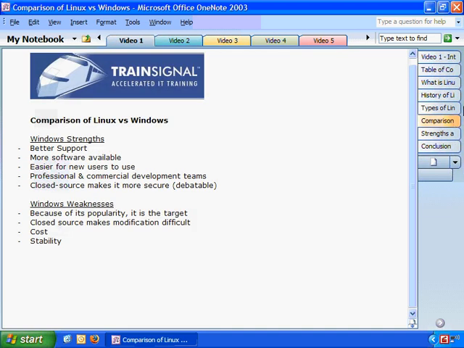A comparison of Linux versus Windows. So first off, let's start with the strengths of Windows. In general, Windows has better support. Now, that's controversial. That's debatable, you know. How good a support does Microsoft really offer?